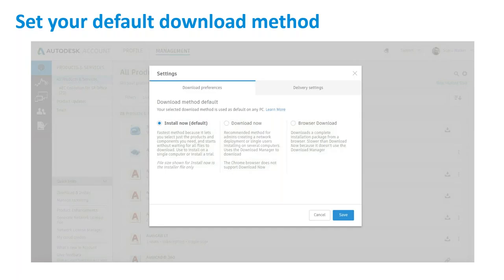If you want to download it but then install it later, you can either use download now or browser download. If you use download now, it will go through the Autodesk Download Manager. If you use browser download, it will just download in your web browser. I most commonly use download now and then save it and install it that way. It usually avoids it being corrupted. It's probably one of the most common things that happens with the installation issues.